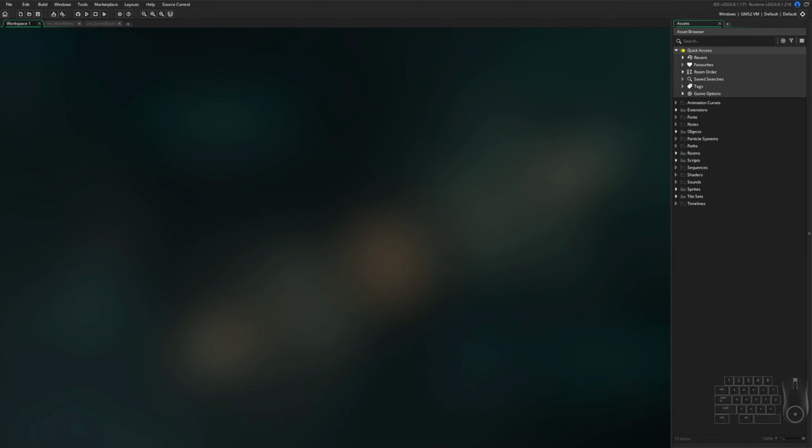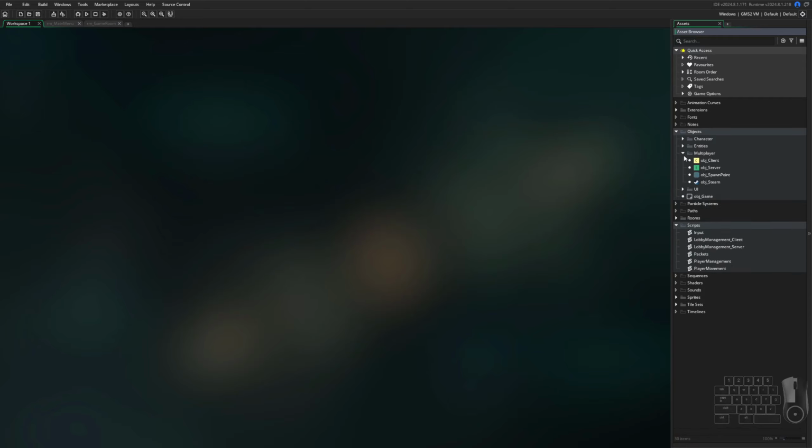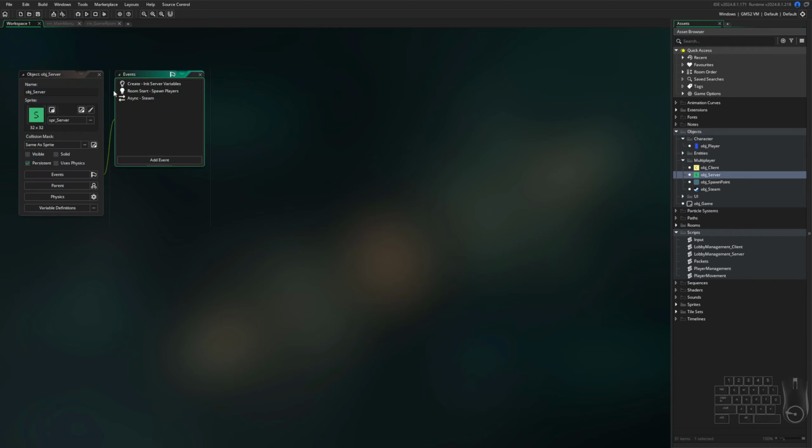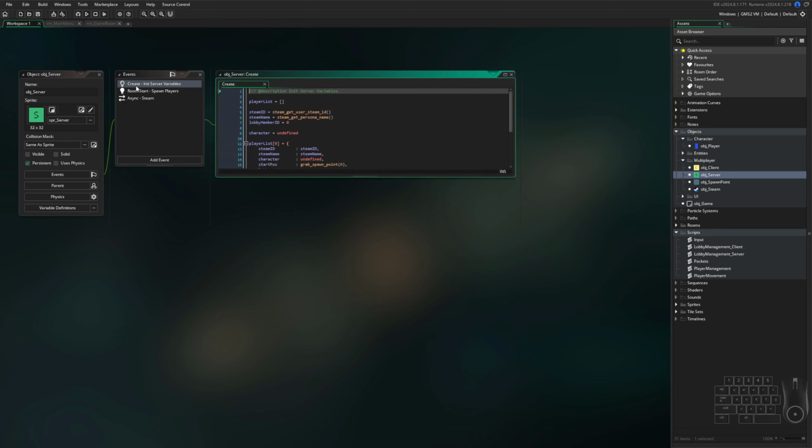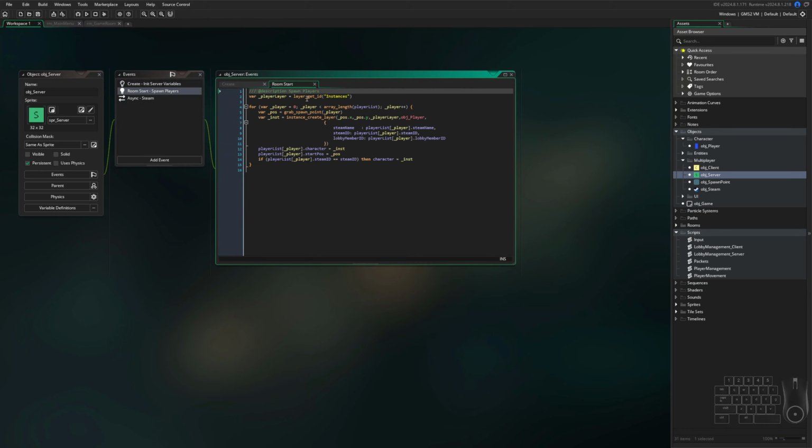Continuing from where we left off last time, we're going to be touching a few objects that we have in play. We'll be editing a few scripts, but we're mostly going to be tinkering with the client, the server, and the player. These three things. Everything else is already in a good position, but let's start with the server. In the server, we so far have this create event to initialize a few variables, and some script that runs on the room start to spawn all the players.